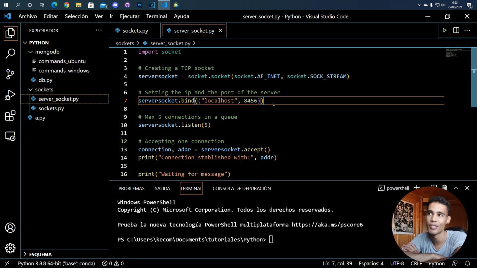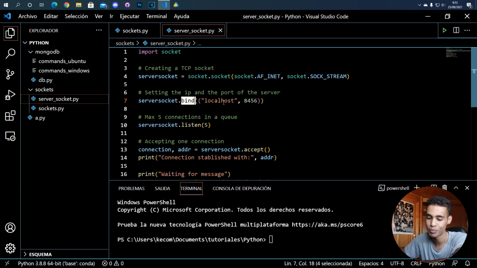Once you've done that, you have to tell the server which IP it is going to use and which port it is going to be tracking. Here with the bind function, we are saying, hey, you are going to use the localhost, that is 127.0.0.1, I think. This is just the IP address of my PC here at home.